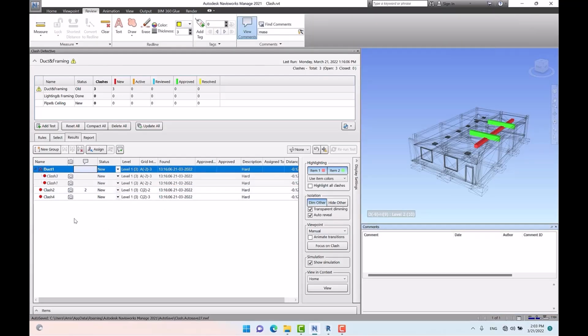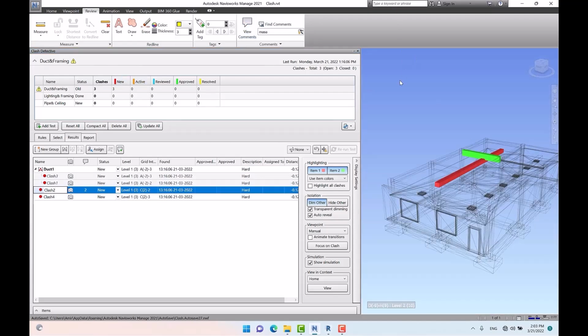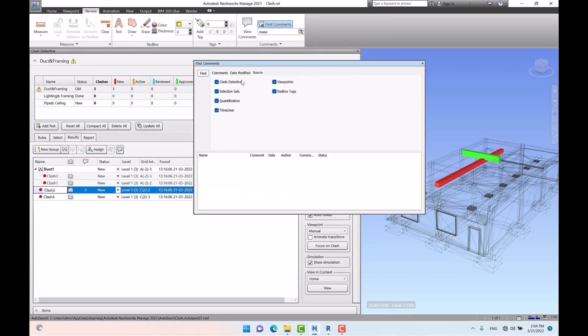I just need to select the clash detection test reports. Then if I select them, as you can see, the comments are displayed and the red icon or color shows that this clash is referring to item number 1. However, the red color shows the status of the clash 2, which is new, and I will talk about the status later.